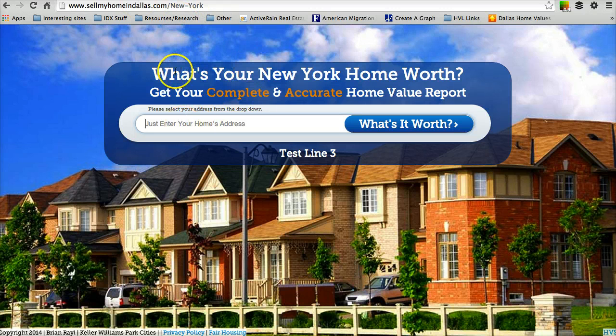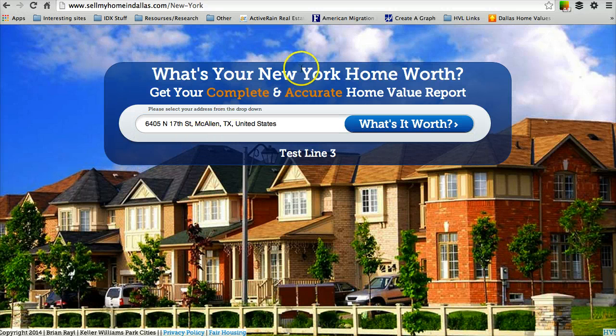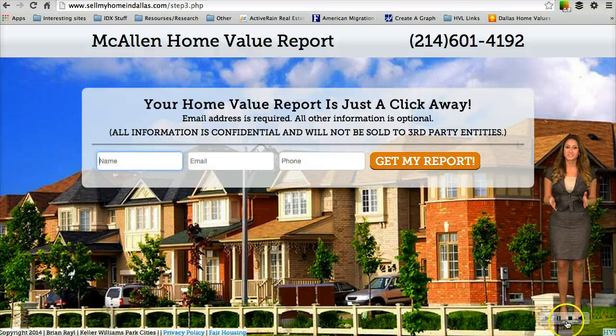Something else that you may not have noticed, so like right now I've got what's your New York home worth. But I'm going to put in 6405 North 17th, McAllen. So I'm going to choose that. So remember, we have New York here because we put New York up here. However, once they come up here, whatever they put into their address slot is now considered their Dynamic City. So now it says McAllen.